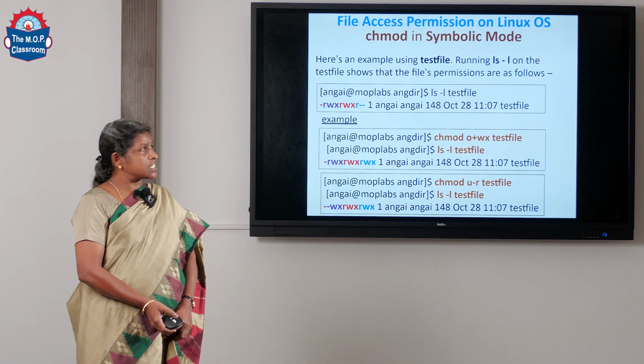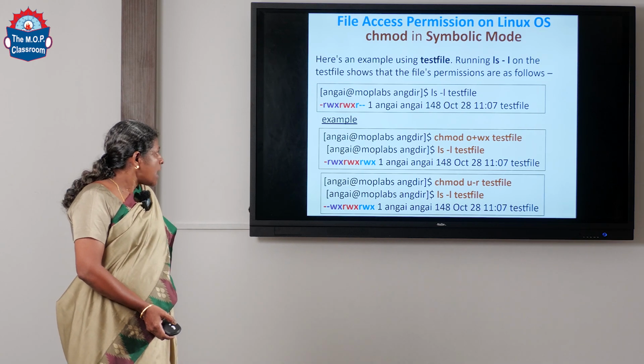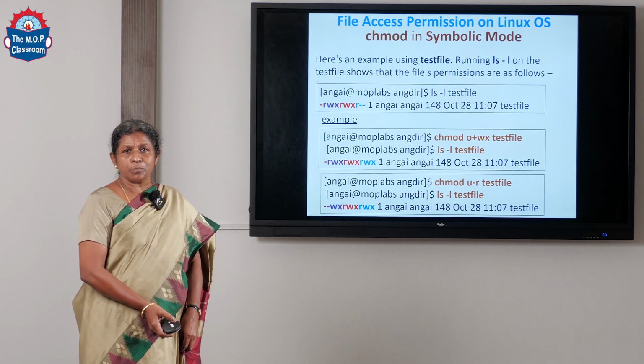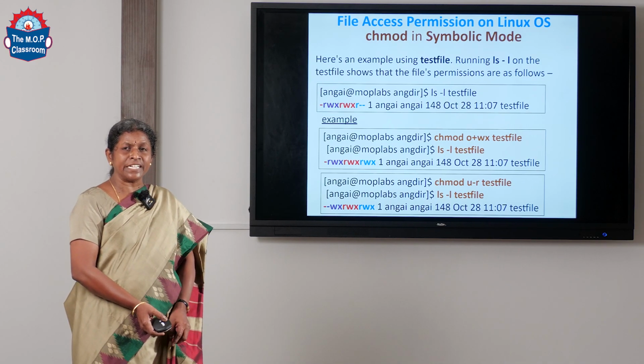I have to represent the user. What is the user? O represents the other user. I want to give write and execute permission. So I have given o plus wx, and I have to specify my test file.